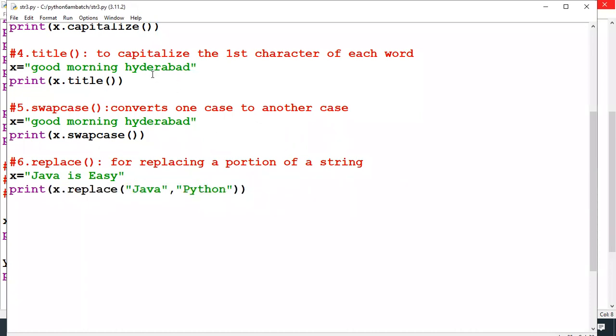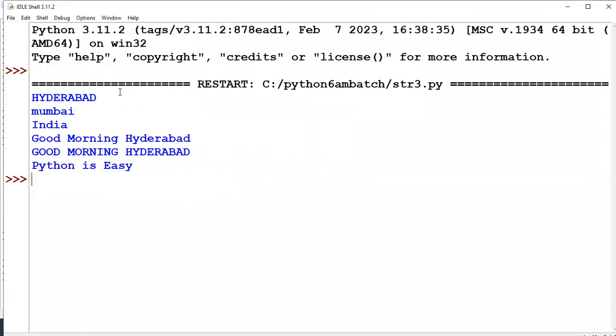So in this case, you have provided the values in the method. Yes, here in this case, we'll be writing replace Java with Python. Python is easy, right? Python is easy.